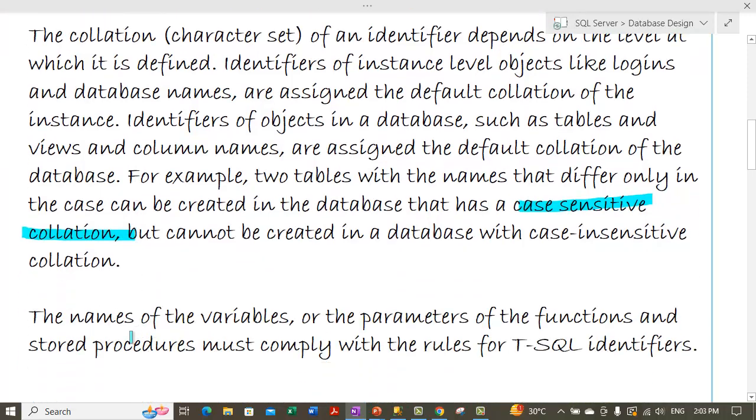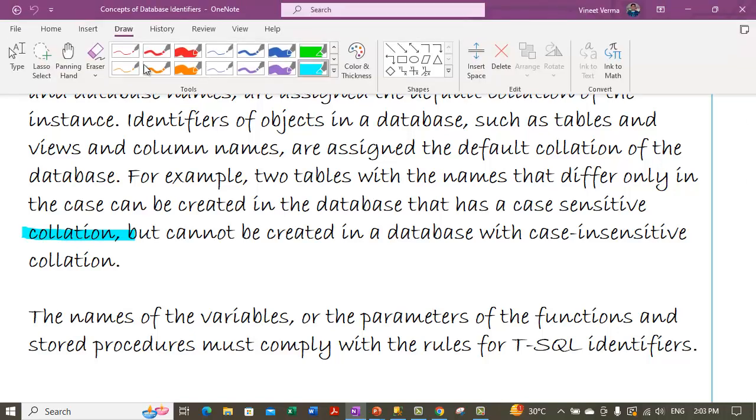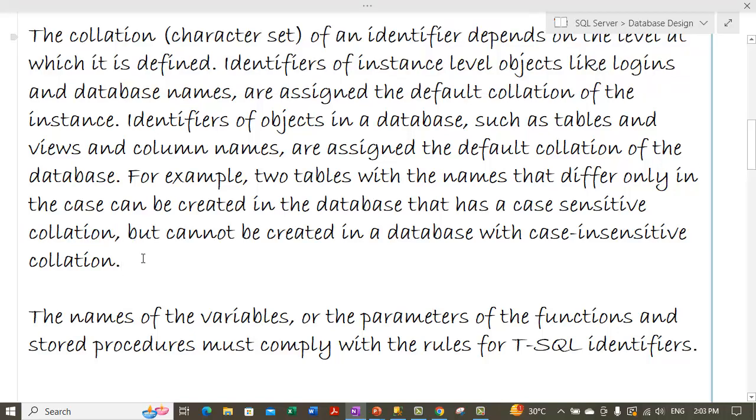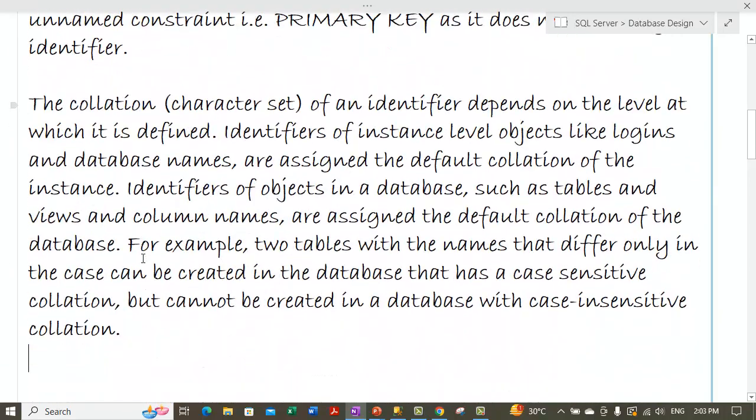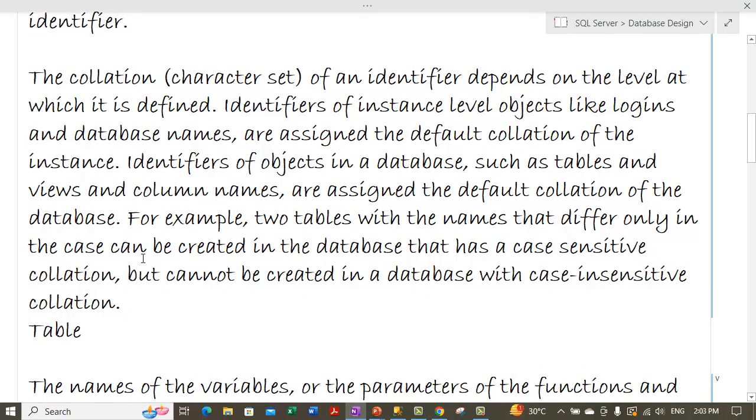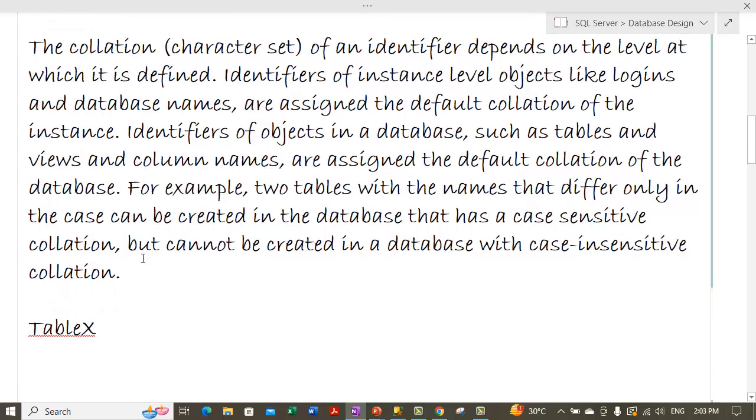Alright, so let's take an example of a table, say table X. I'm taking table X, and another thing I can define as table x. I can define two tables like this. These are differing in their case sensitivity. So here T is capital, T is small.